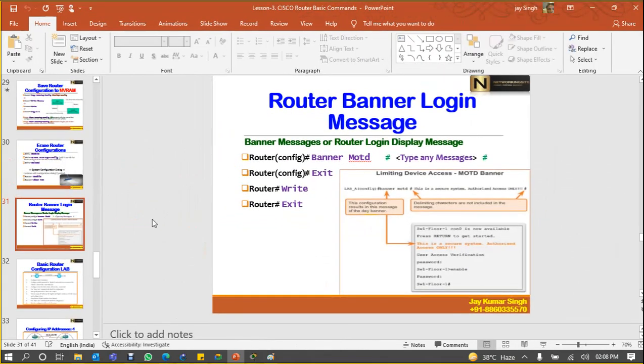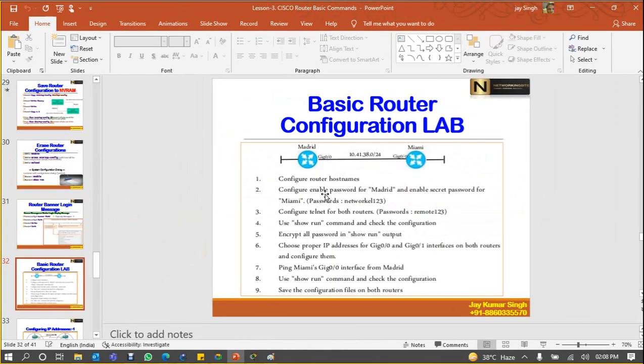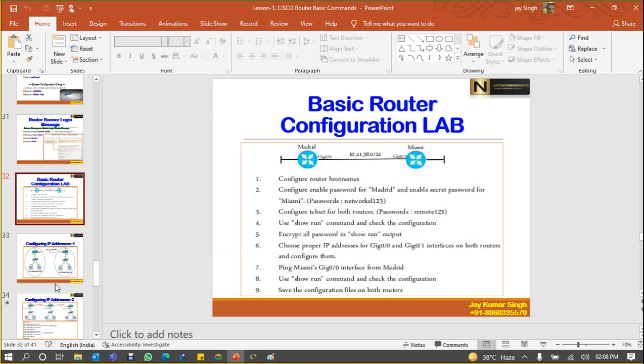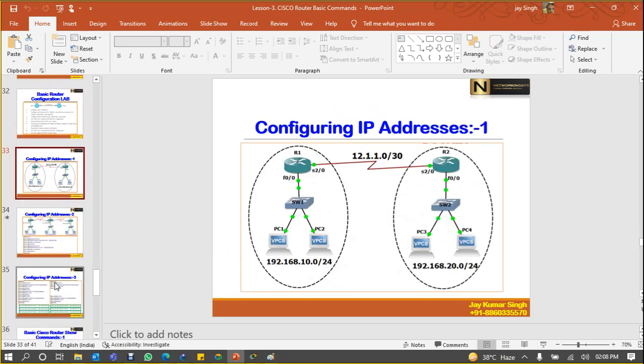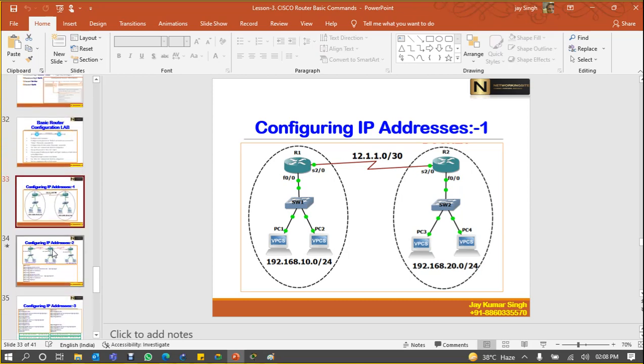After that, these are some basic configuration commands. This is a task, but this task will be done after the IP configuration. So today I'm going to show you how we are going to configure our Cisco routers.